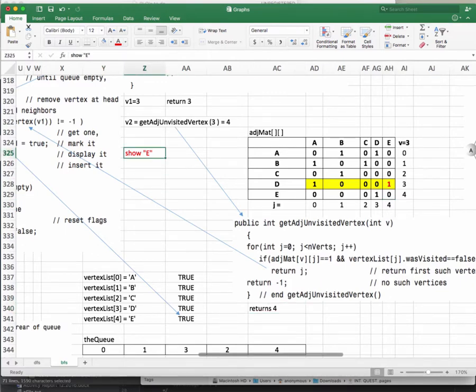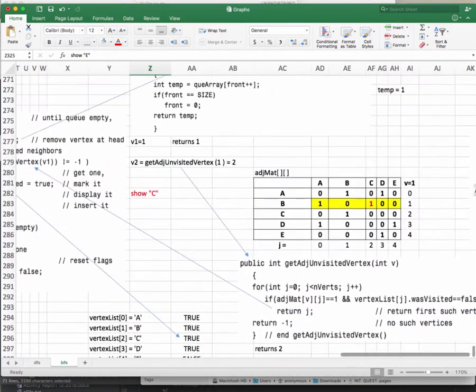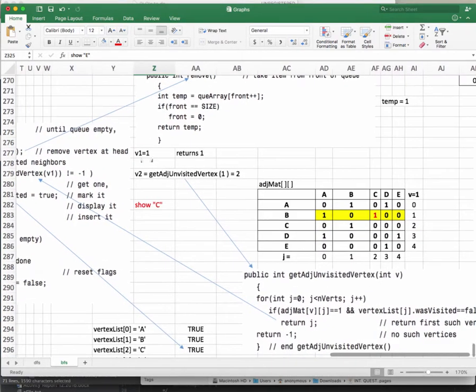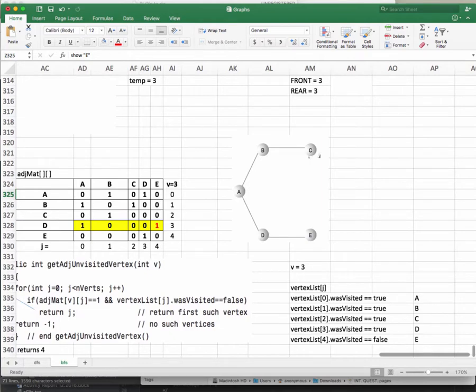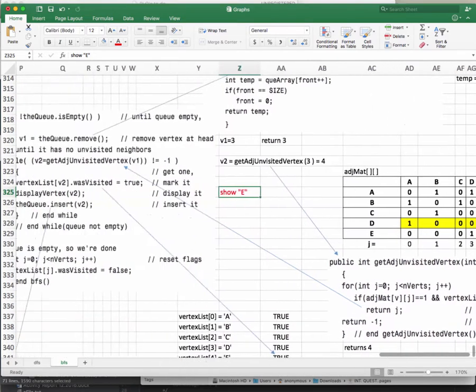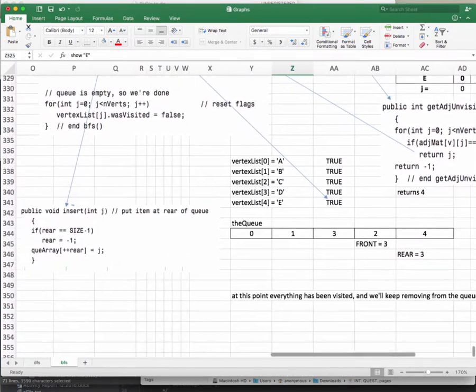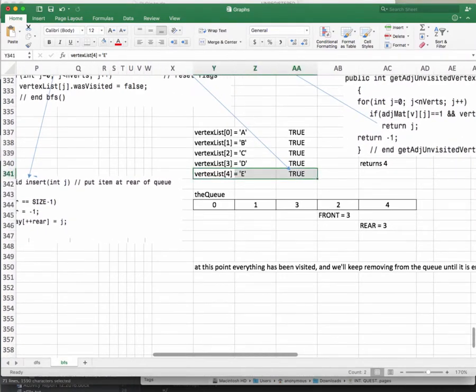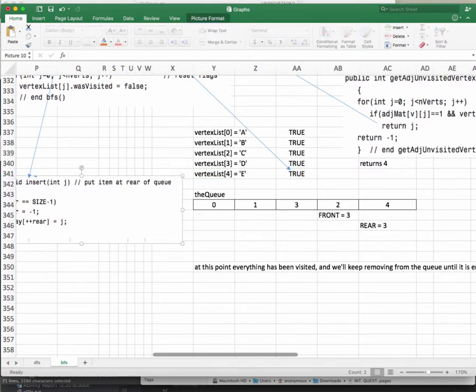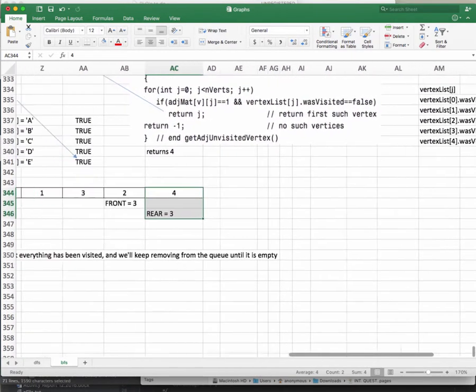So now we're going to show the E. And what's the order in which we show this? We have a C, then we have an E. Is that what we want? Yeah, we wanted to show the C, and then the E. These are the two that are equally distanced from the letter A, and before that, we had a B and a D. So anyway, I showed the E, and I marked it as true, and then I inserted it in my queue. This is my letter E in the queue.